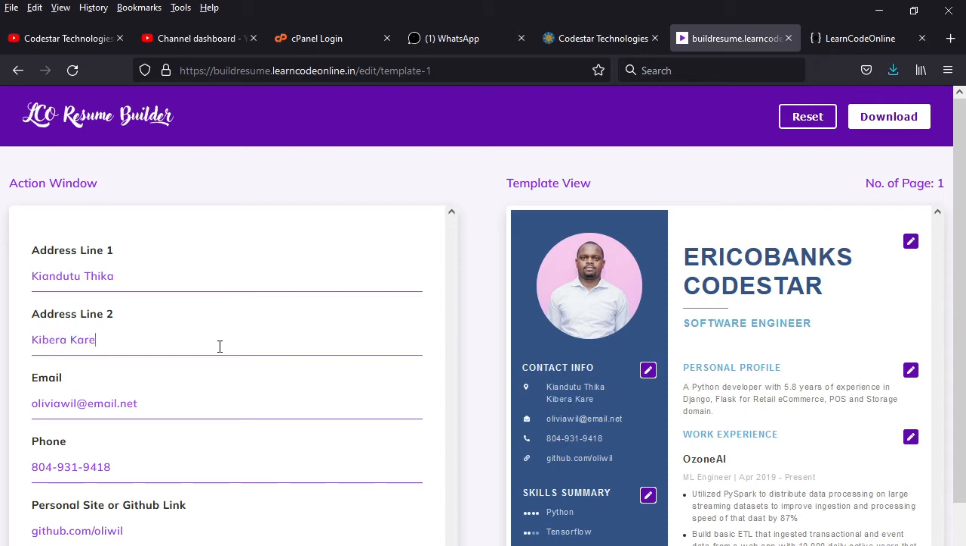Kibera Karen is another place. Then I can say this is info at Codestar. Yeah, it looks professional, .net or .co.ke, something like that. Yeah, that's a valid email you can write to Codestar.